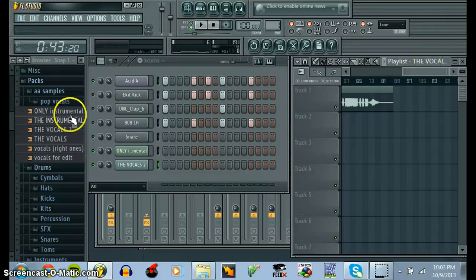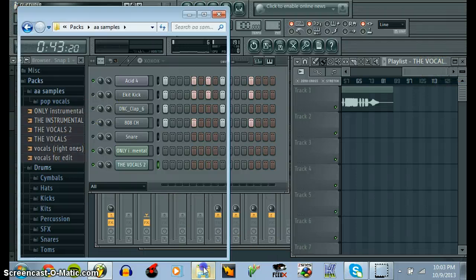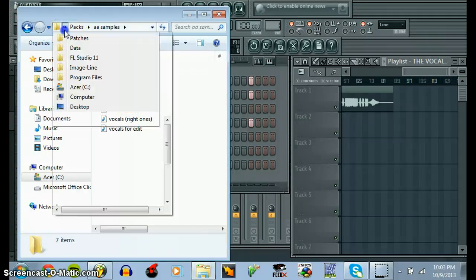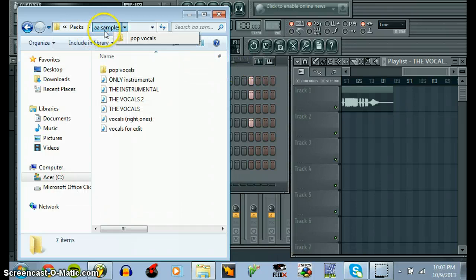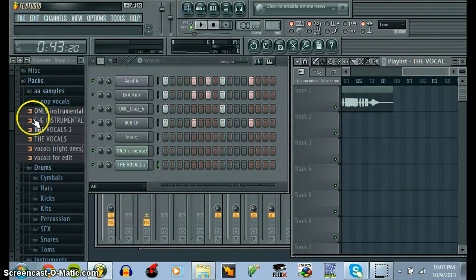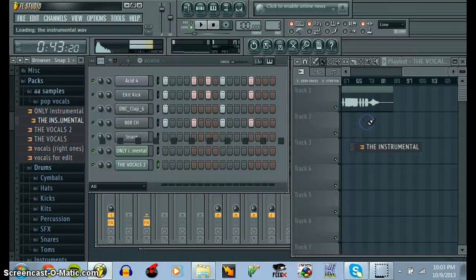You can drag files that you put onto here. What you do is, right here, you go to desktop, computer, then Acer or C drive, basically program files, Image-Line, FL Studio 11, data, and patches, to make your own folder here to have those right there. You see all this right here? But look at this. All that is right over here. So that's pretty cool. And you can drag anything and put it there.